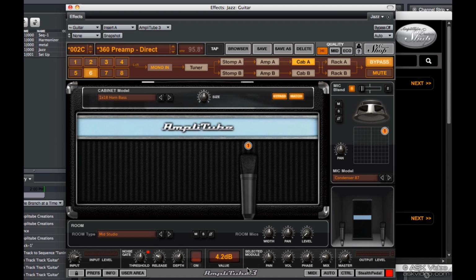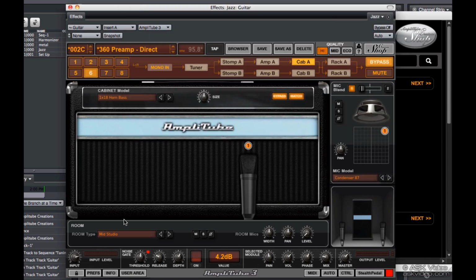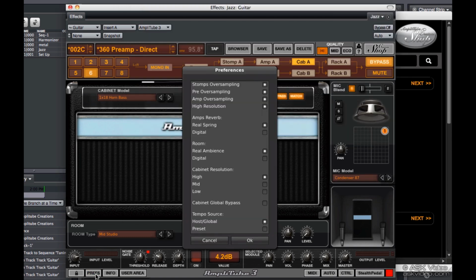Okay. But wait, there's more. Over here, we can see what our authorizations are, what we're eligible to use. Alright, so if you have the free version, it wouldn't say is working with permanent unrestricted functionality. Mine is the full version. Preferences here. You can turn the oversampling feature on and off for the various stages in here in Amplitube 3.